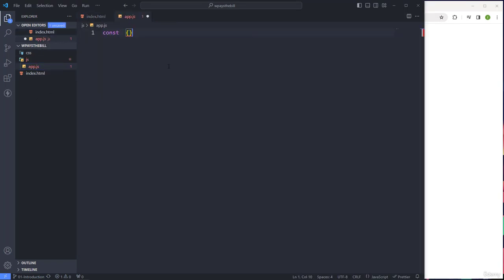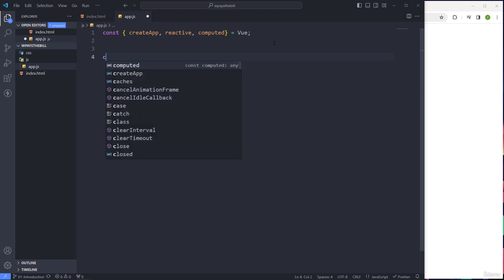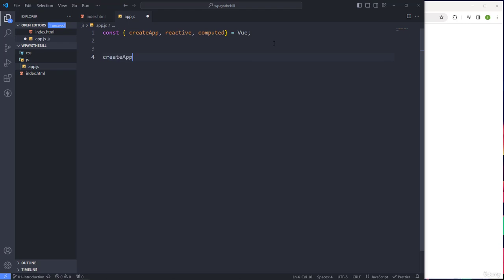I'm going to create a const, and from this const, we are going to bring things we need from Vue. What do we need? Well, we need to create app, and then a comma, we need the reactive, and then we need computed properties. So I'm going to say computed, and I made a mistake, I'm going to do a comma. Now then, of course, we need to create the app at some point. Create app, open and close.